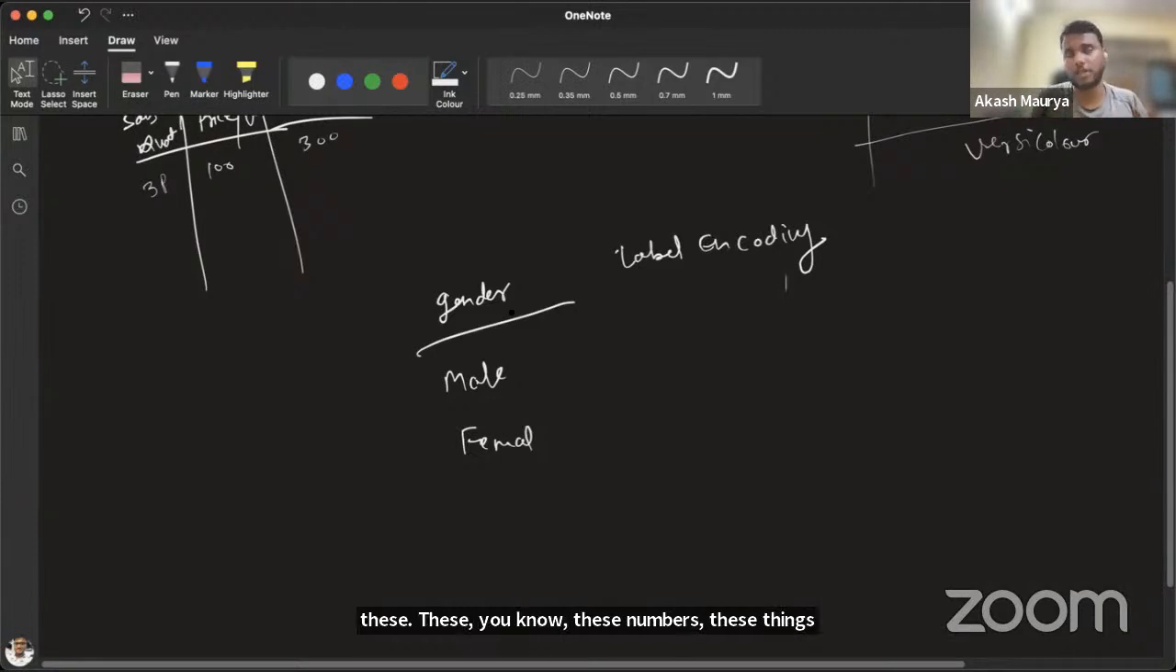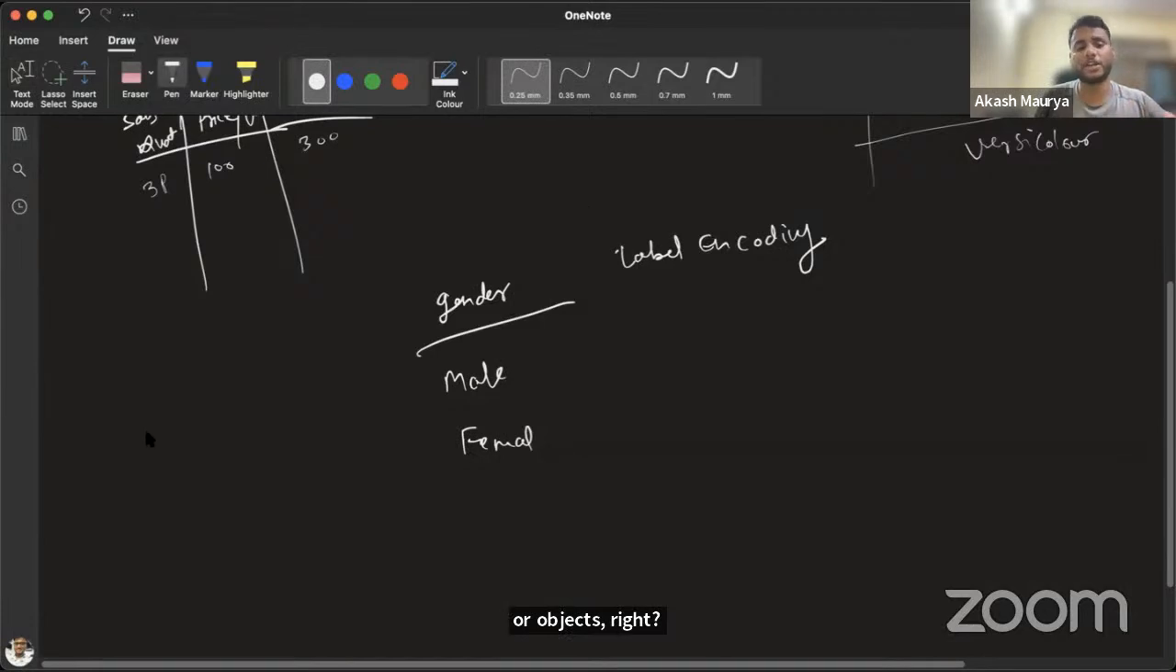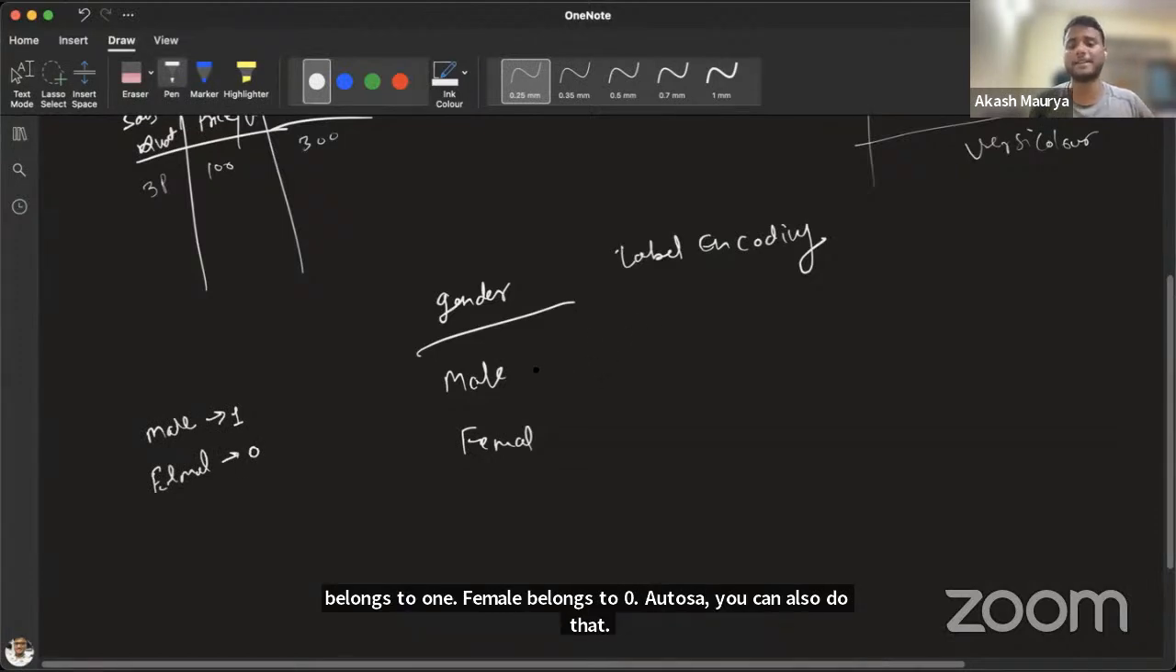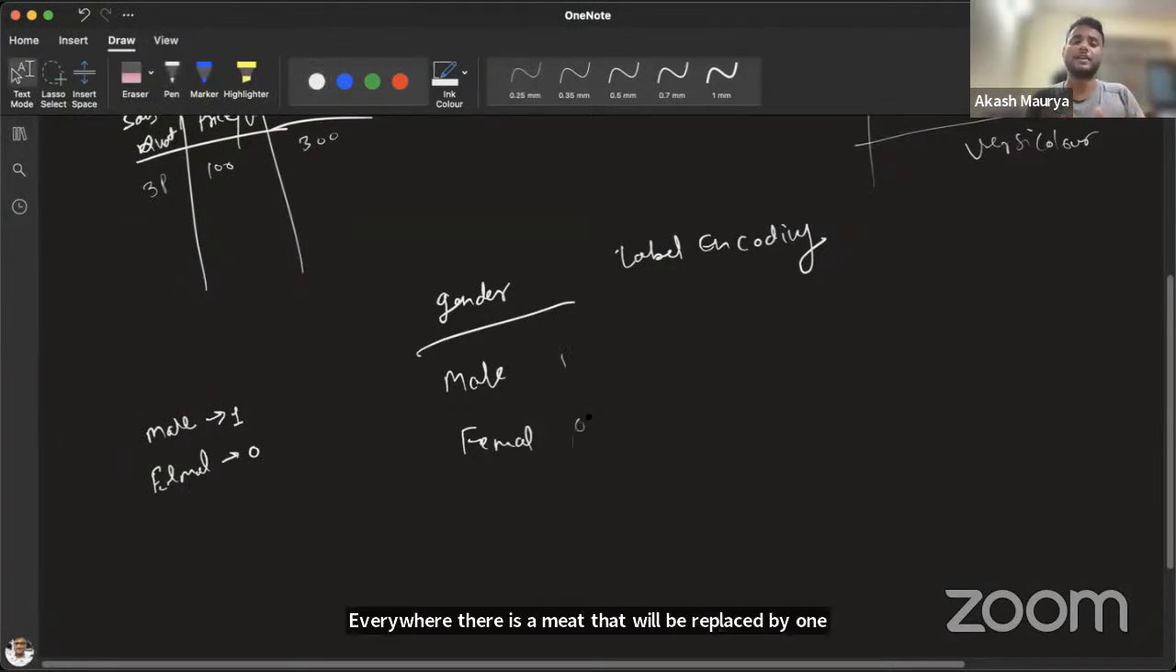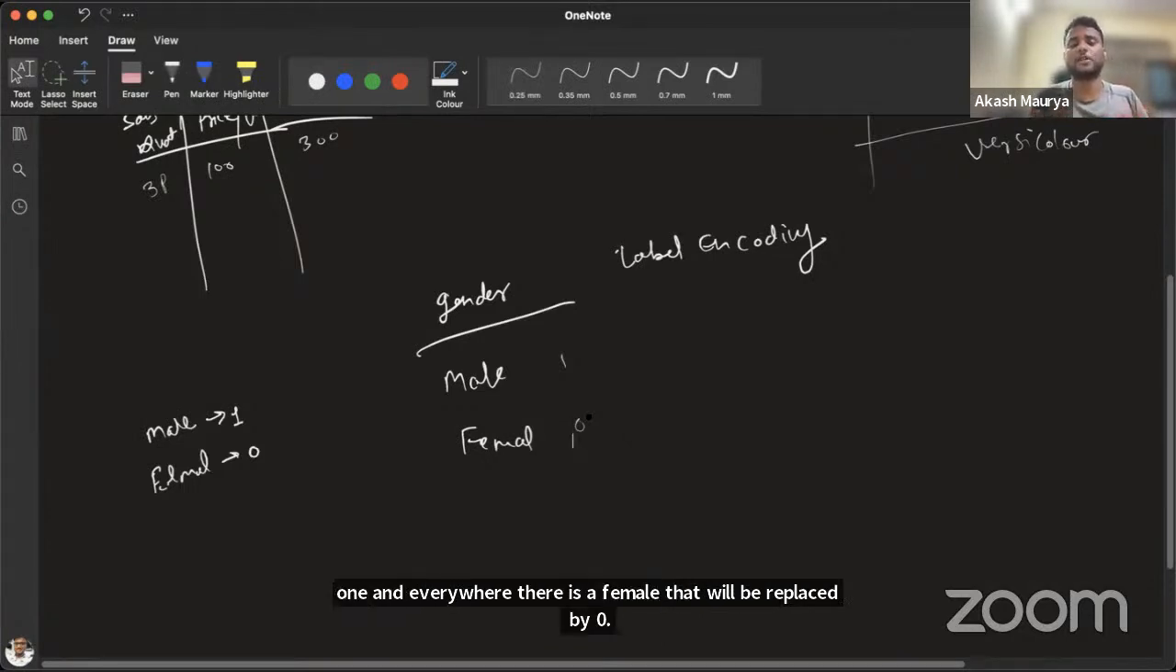Most machine learning models do not take textual data or objects, right? They take numbers. So what we can do is create a mapping, a dictionary, that male belongs to 1 and female belongs to 0, or vice versa. So everywhere there is a male it will be replaced by 1, and everywhere there is a female it will be replaced by 0. This is a very easy way to transform the data, and it is called label encoding.